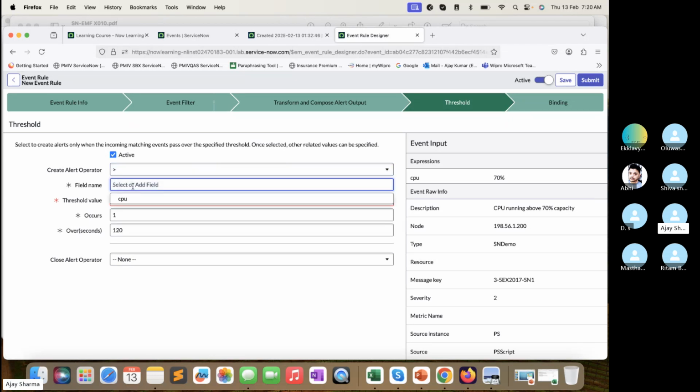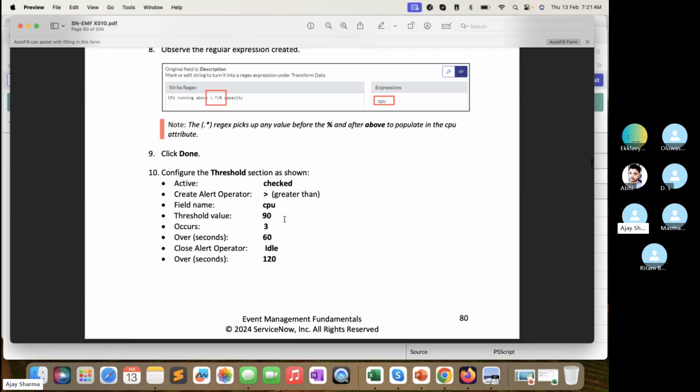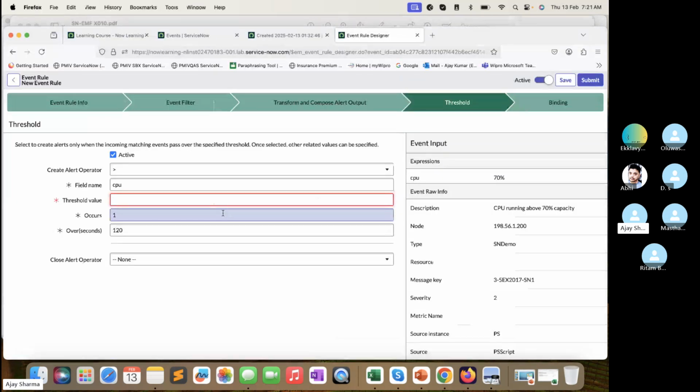They are selecting the fields. What field do we have to provide here? The one where we have captured the percentage value of my CPU. So I've captured it in CPU. What is the threshold value we need to put? You can see thresholds, they are putting 90, occurs 3. I'm just putting 90, occurs 3, which means if we are getting a value greater than 90, and if that comes 3 times, then we are going to do that over 120 seconds or 60 seconds. So within, sorry, 60.